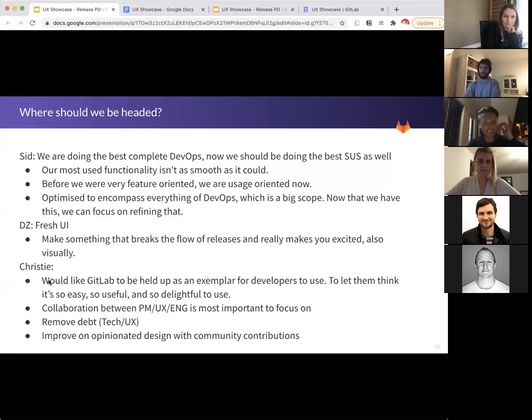And of course, last thing, and I think this is pointing into my next slide, is to improve on opinionated design with community contribution. So I'm going to head into the next phase.